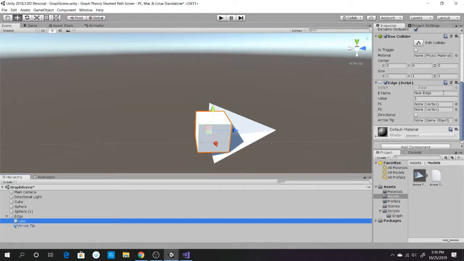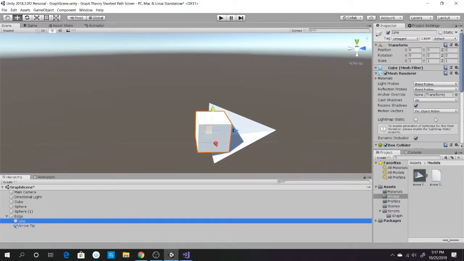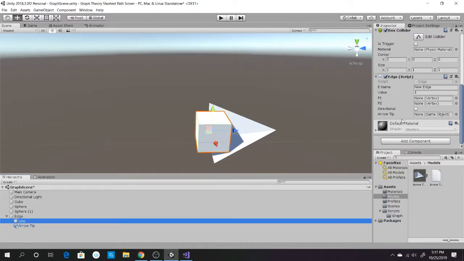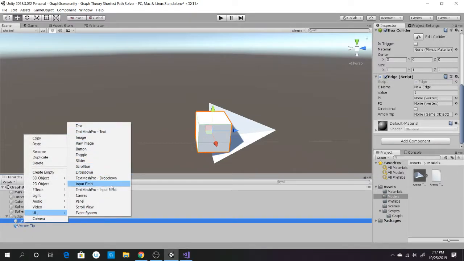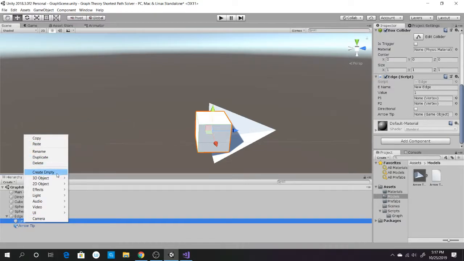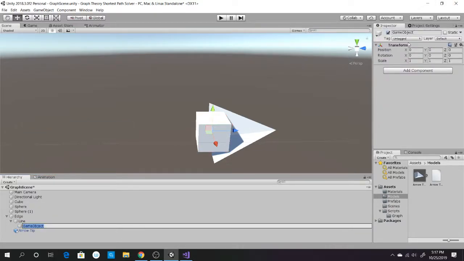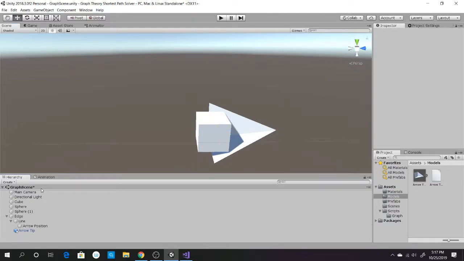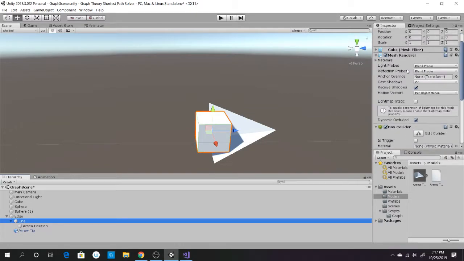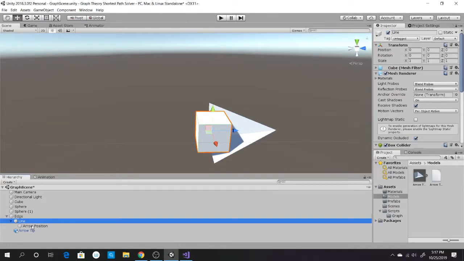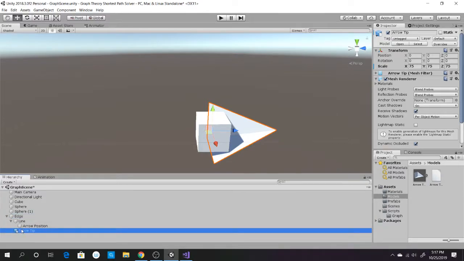Because I think I have an idea for how to actually do the line. I'll have another create empty, and this one will be the arrow position. And when we stretch out the, what happens, we can have the arrow tip.